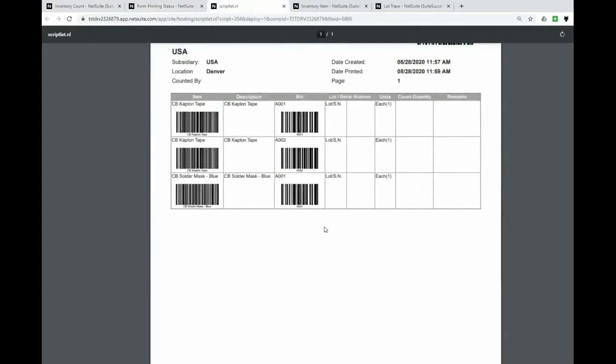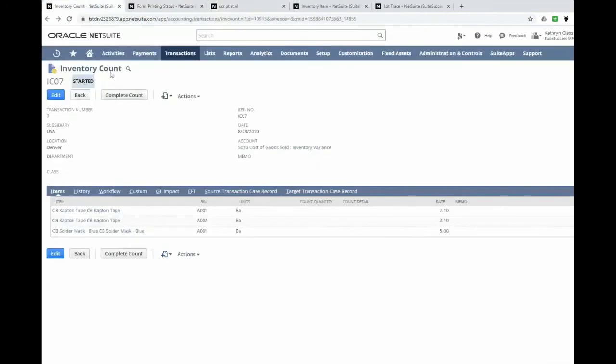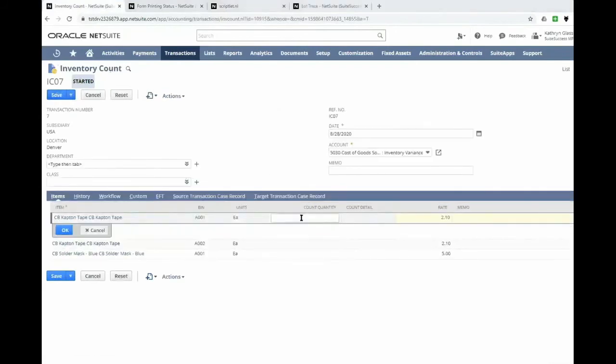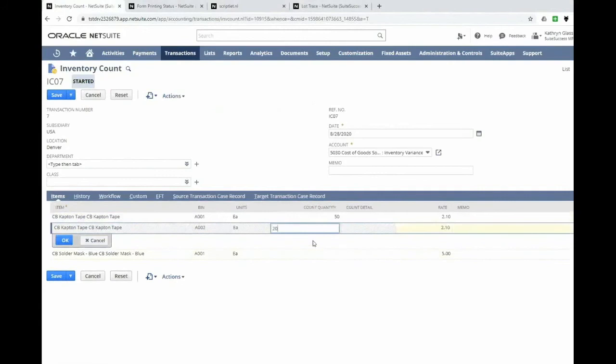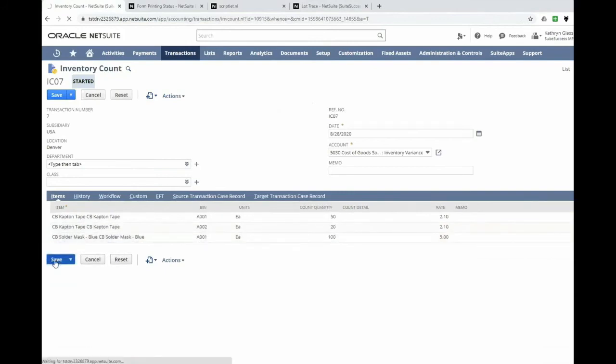So as we talked about earlier, here's a good count sheet. Now the inventory control person can take this information, go out onto the shop floor, and do their counts, and then maybe bring it back to a kiosk and enter that information themselves, or give it to somebody to enter. When I enter that count, all I have to do is go into the inventory count and edit it. Once I'm in edit mode, I'll enter the count that I counted. I'll hit OK, and I'll go ahead and save that inventory count.